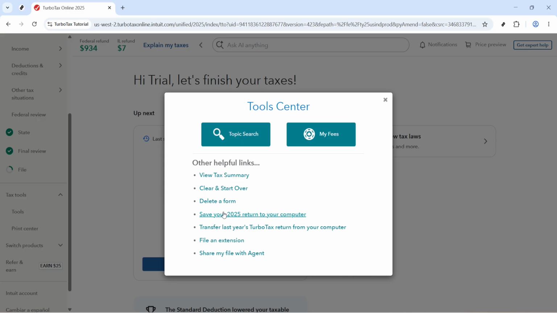TurboTax will then begin the process of preparing a downloadable copy of your return so you can save it locally on your device. At this point, your browser may ask where you want to save the file, or it may automatically download it to your default downloads folder. If you're given a choice, it's a good idea to save the file somewhere easy to remember, such as your desktop or a clearly labeled tax documents folder. That can help you find it quickly later without having to search through multiple folders.